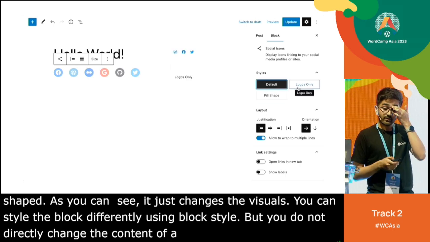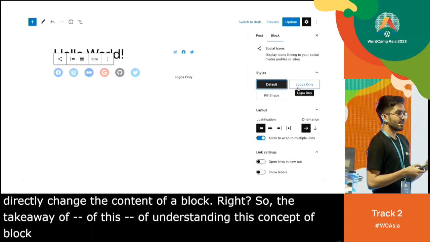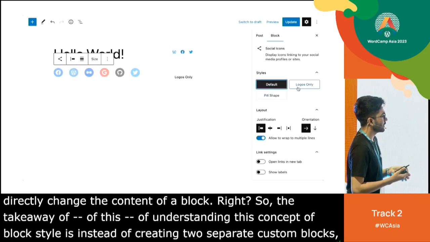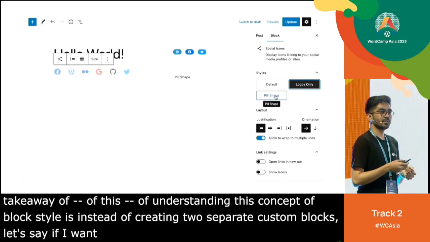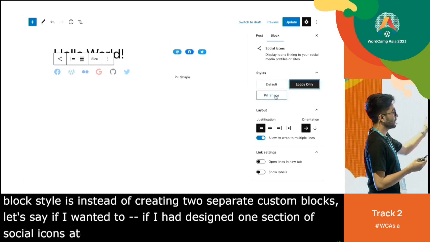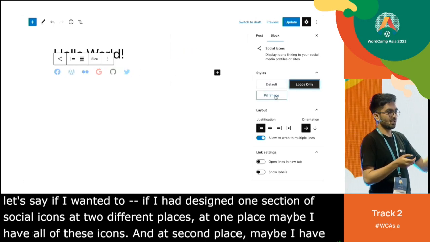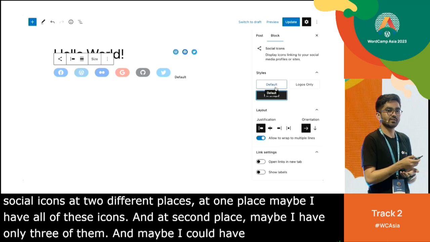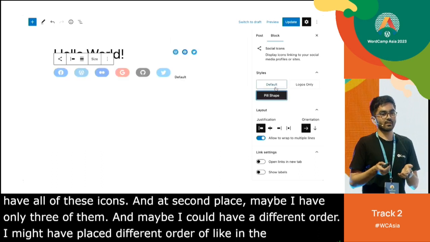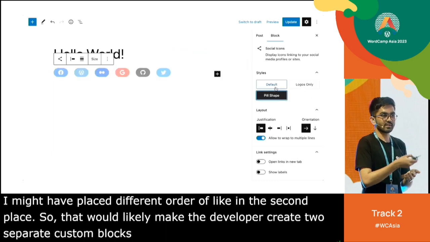Right. So the takeaway of understanding this concept of block styles is, instead of creating two separate custom blocks, let's say I had designed one section of social icons at two different places. At one place, maybe I have all of these icons, and at the second place, maybe I have only three of them, and maybe I have placed a different order of the icons. So that would likely make the developer create two separate custom blocks instead of one single custom block which has two different block styles, right?